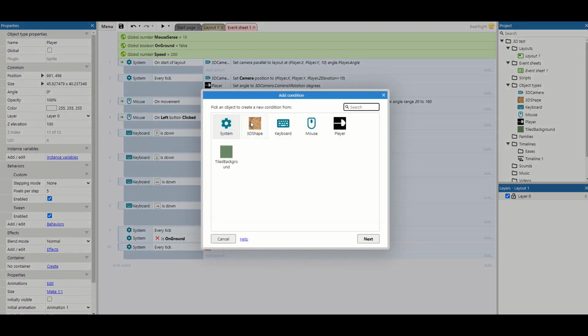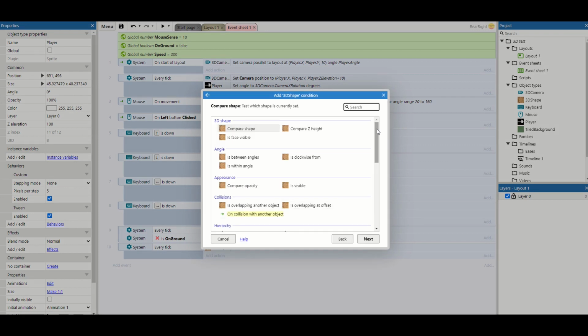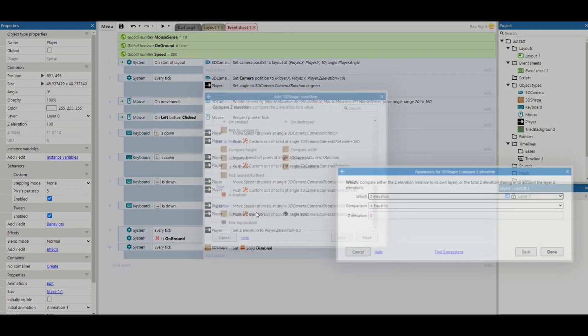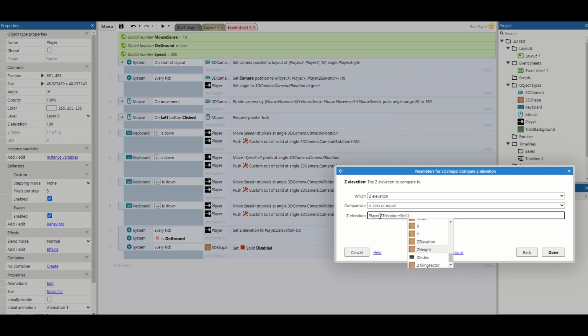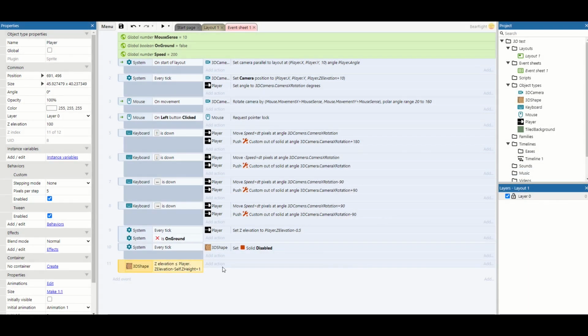So we're going to take our 3D shape and compare its Z elevation. And what we want to do first of all is do less than or equal to. And we're going to start by taking the player's current height. We're going to minus self. And it's really important that we get the Z height and not the regular height. They're two very different things. And if you get the normal height, it won't work in your code. So we're going to minus the Z height of our shape plus one.